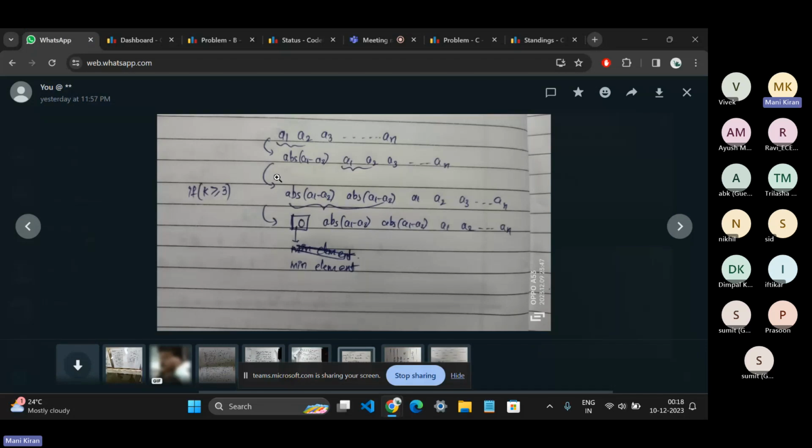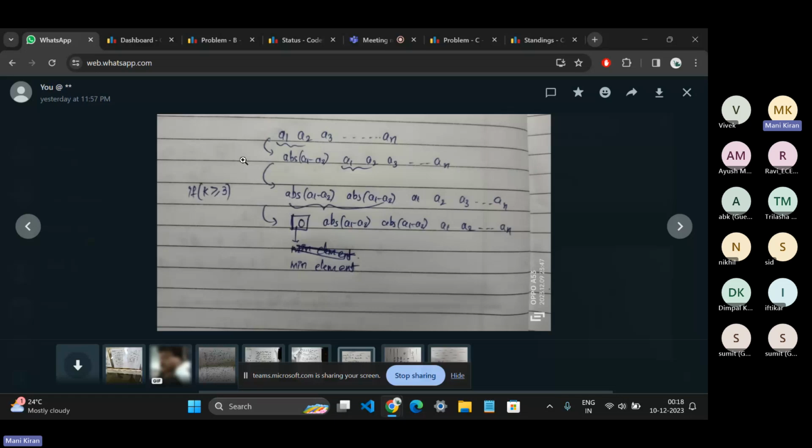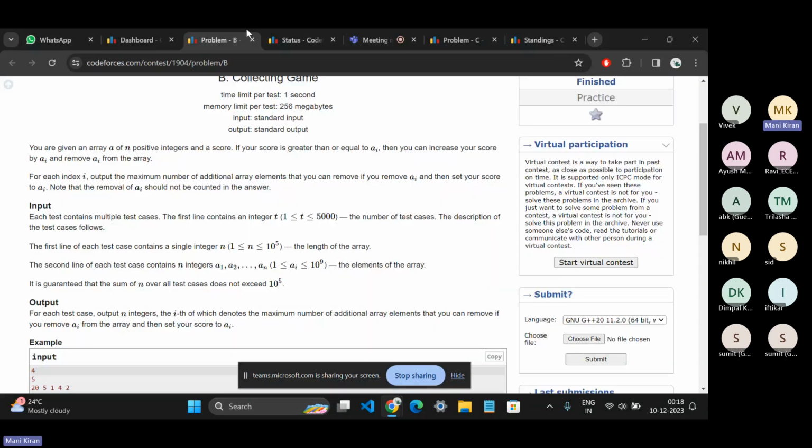In the second operation, we again select a1 and a2, and again the absolute value of a1 minus a2 will occur. And in the third operation, we select these two elements. So the difference will be 0, hence the minimum element becomes 0. So if k is greater than or equal to 3, the answer will be equal to 0. And two cases remain: when k is equal to 1 and when k is equal to 2.